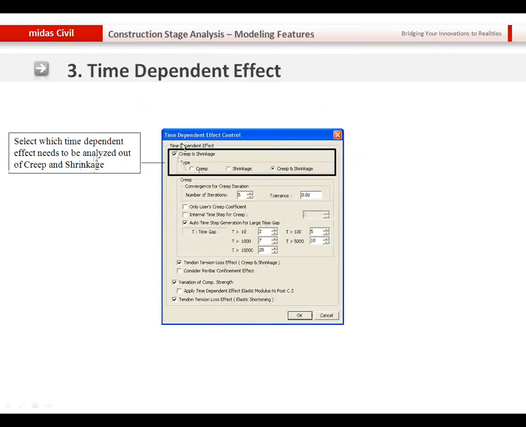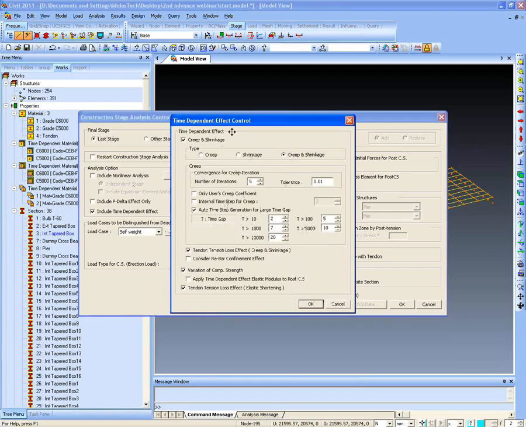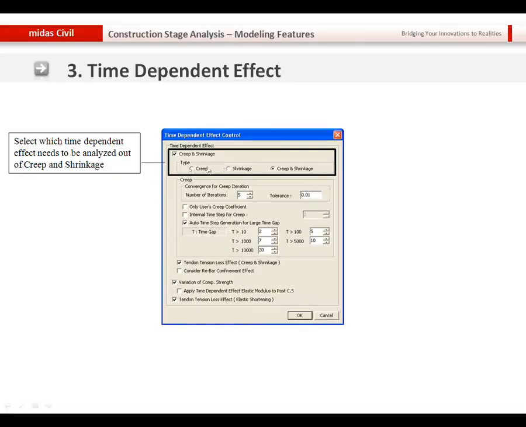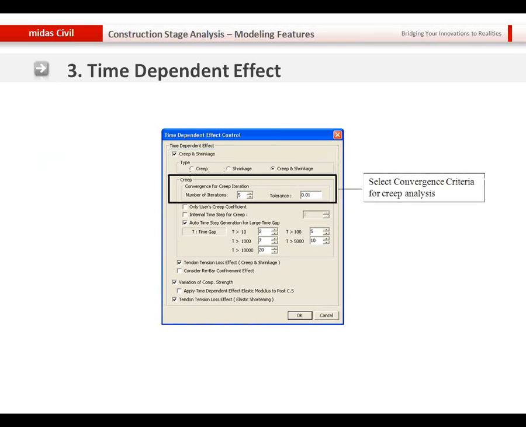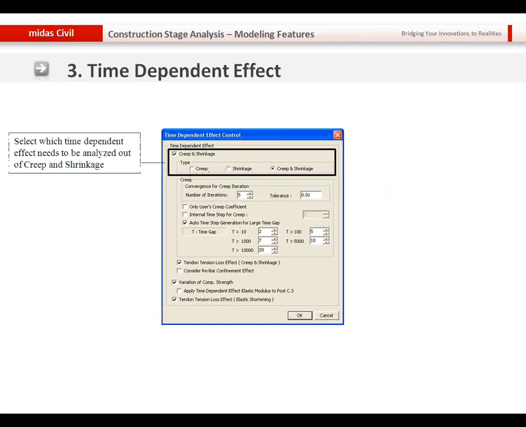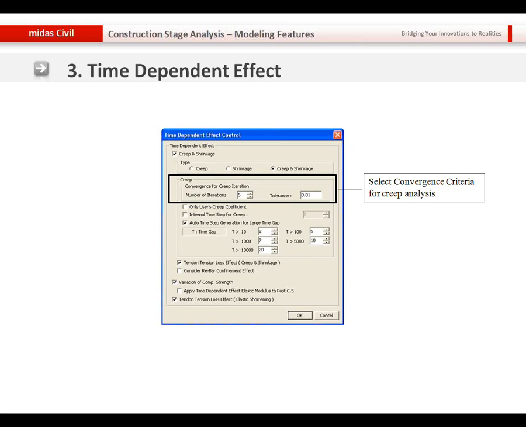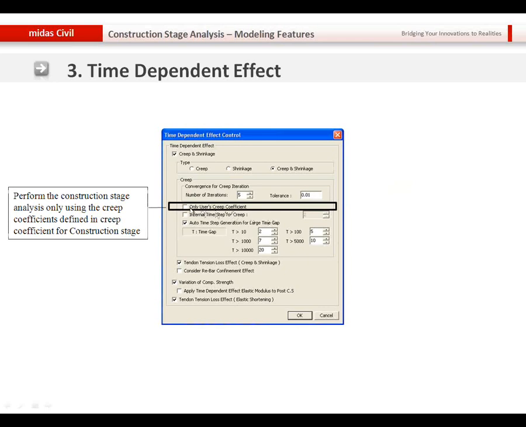Under the time dependent effect control, on clicking this, the user can select whether or not the creep and shrinkage are to be included. The user can also select whether the creep individually or shrinkage individually has to be included. The user can select the convergence criteria for creep analysis. The user can also select the option that MIDAS Civil uses only the user-defined creep coefficient as defined under the construction stage load.